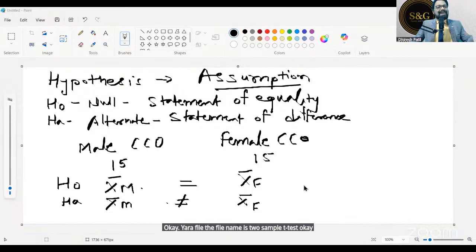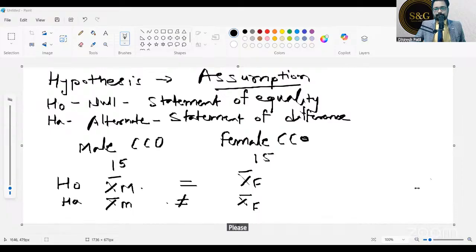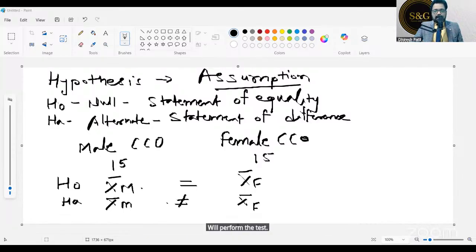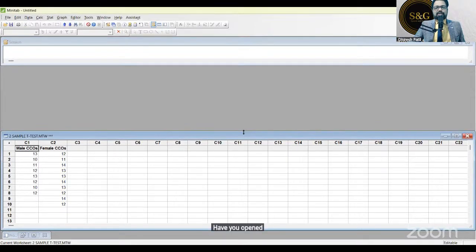First we will do the experiment, and after that I'll explain what this is. Please open the file. The same file I'm sharing again. Again, for the new people, if you have a laptop with Minitab installed, only then this file will open. Once you open the file, just let me know file open and we'll perform the test. Have you opened this? Just give me yes in the chat box.